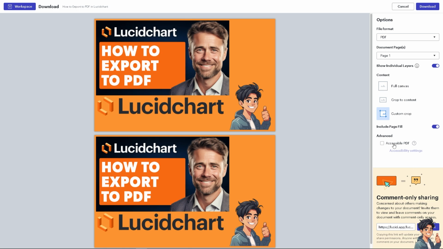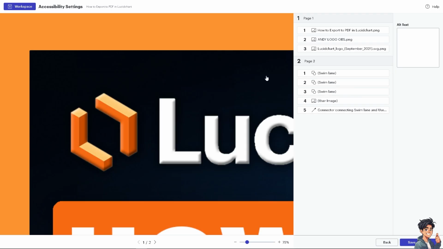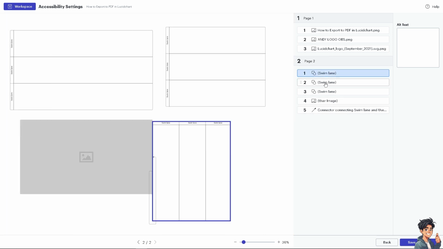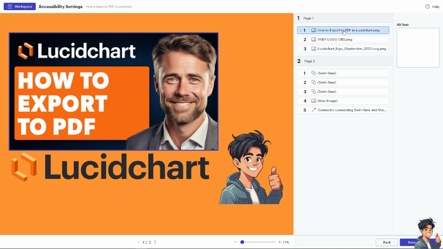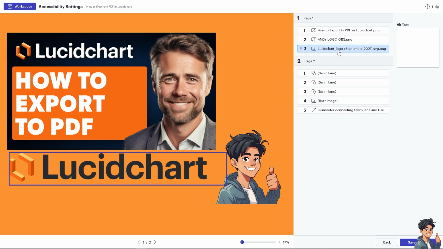But if you want, you also have an option in the advanced section wherein you can click the accessible PDF, and when you click that option, what will happen is it would be forwarded here on this section. You can have different sub layers, if you treat it that way. All right, you can go to the swim lane, user image, connector or connecting, how to export, and the logo, Lucidchart. So I think these are like individual files within the PDF that you are sending. All right, so go back again to the workspace if you wanted.